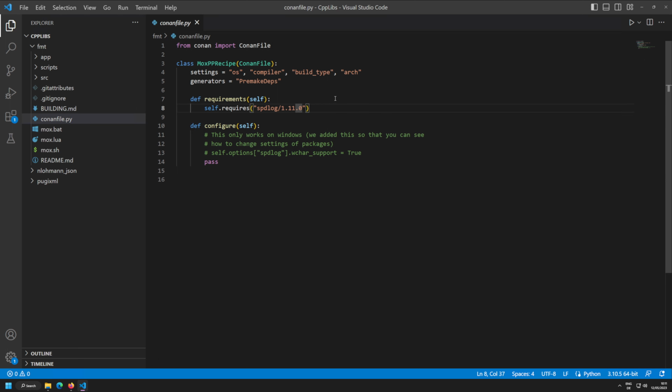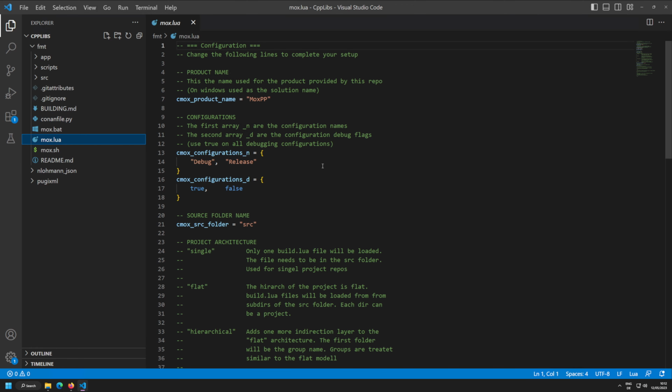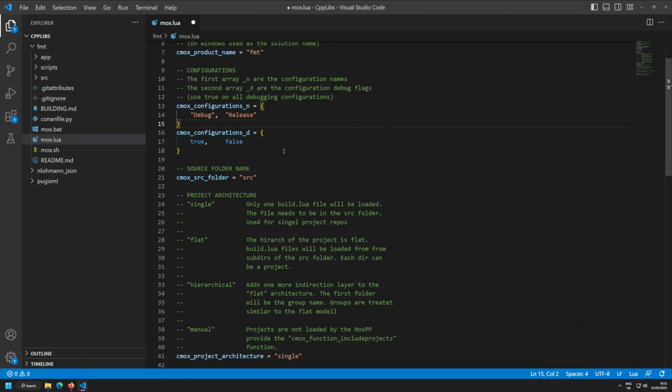First of all, I go into my Conan file and I replace the temporary spdlog with my FMT requirement so that we can use FMT. We don't need the configure here, but I am not going to delete it. Next thing that I'm going to do is go into the mox.lua file. Mox.lua is the root configuration file. I'm going to call that one FMT because this is my name of the solution. I want to try out FMT, so I name it FMT.